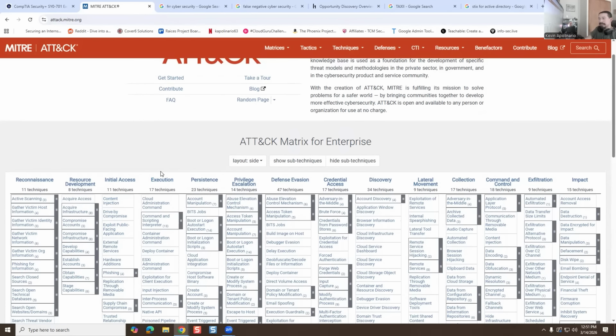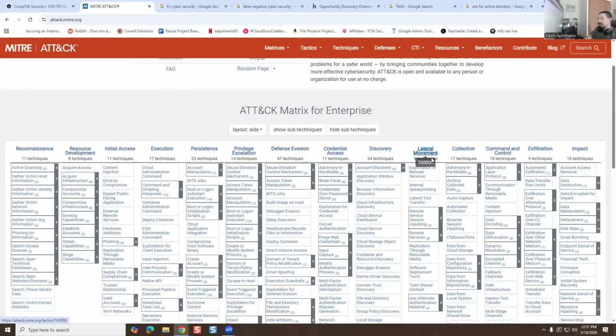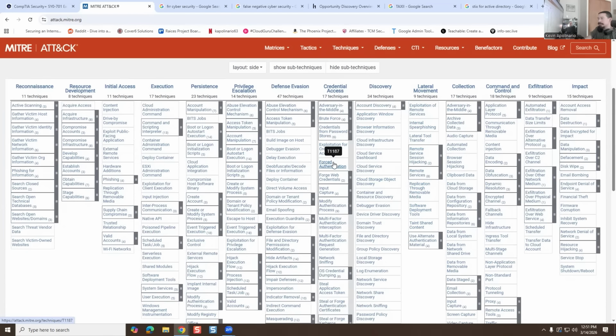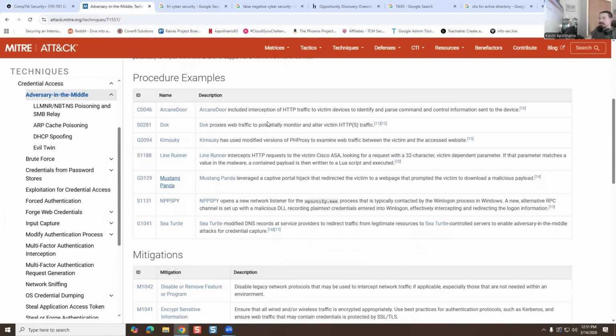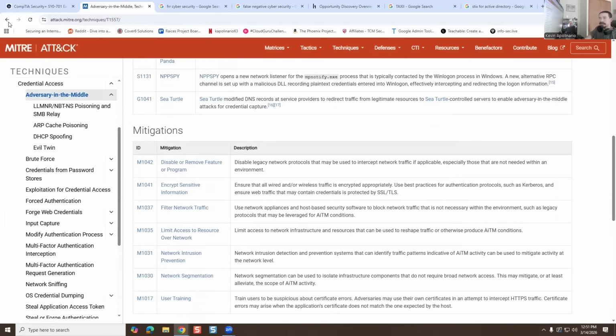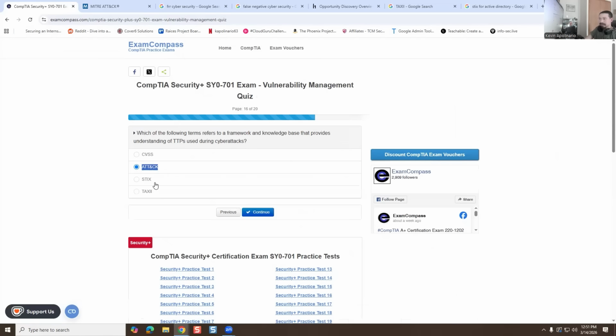types of attacks: execution, initial access, defense evasion, discovery, lateral movement. So lateral movement is like in the network. Credential access, and it tells you like, oh, this is an attack, adversary in the middle, and gives you more information about the attack. So that's the reason why this is the answer. This is actually a framework that we follow for cybersecurity attacks.